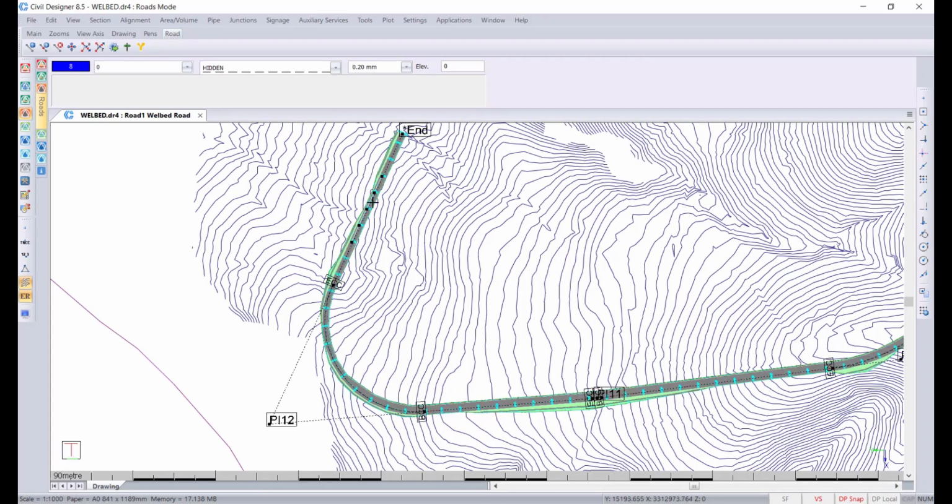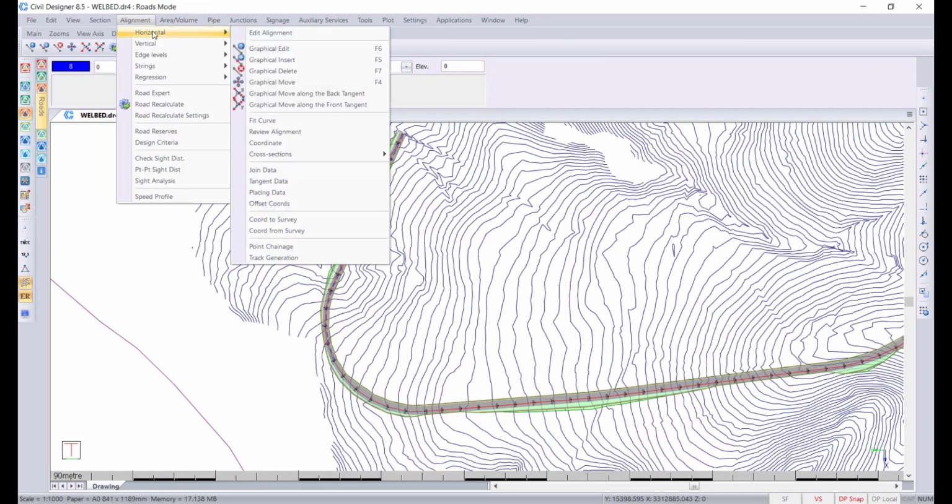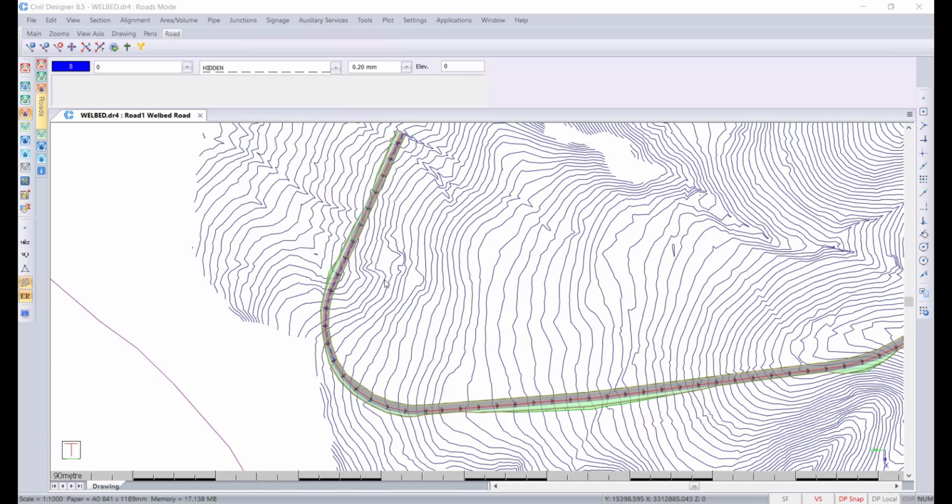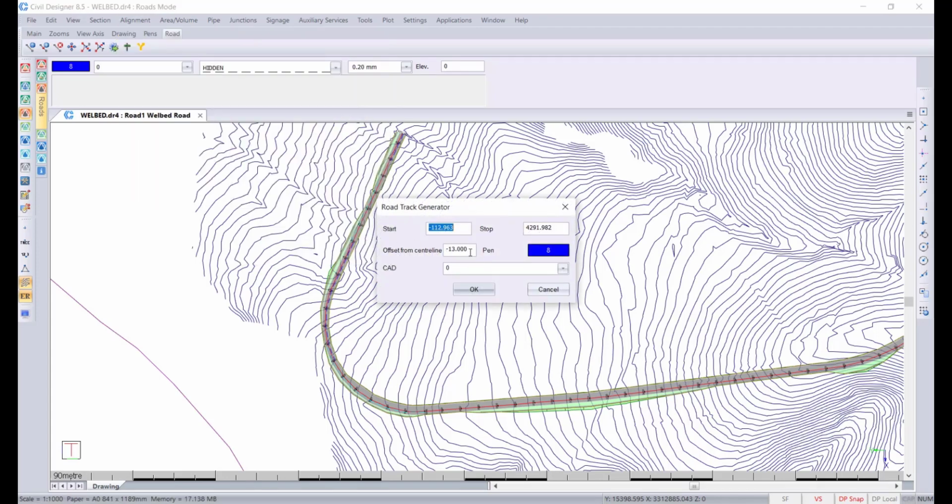So I'll have that road selected so that I know it's the active road, and then I'll go to alignment, horizontal, track generation, and I will generate a track 10 meters on the right-hand side of it, and we can send that to a layer called CAD water pipe.